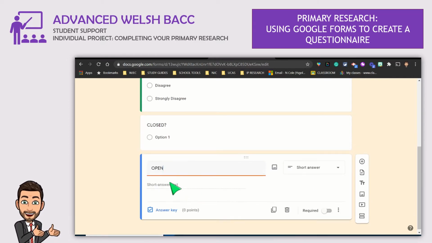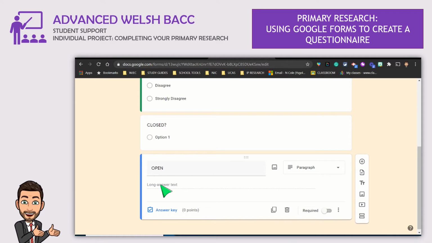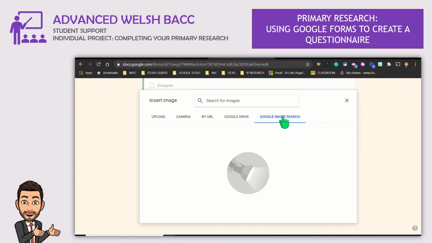So we'll look at open questions here now. This is really simple. You just state what you want them to write, and you've got either a short answer or a paragraph. So if you want them to be in more detail, they can answer in a longer version. This button here, if you click it on, it means that they can't finish the questionnaire without answering it. So that's something that's really important. You can add images to engage your sample. So you can either pop in the URL or just search on Google Image.